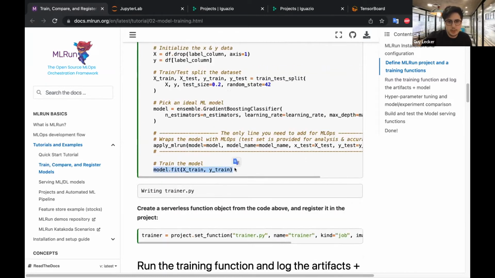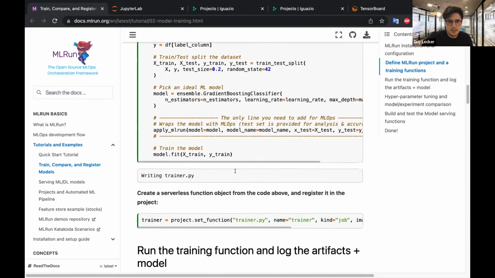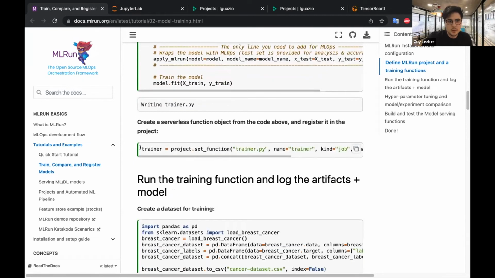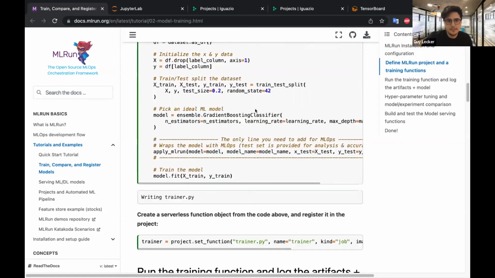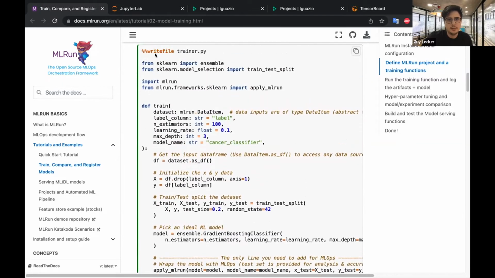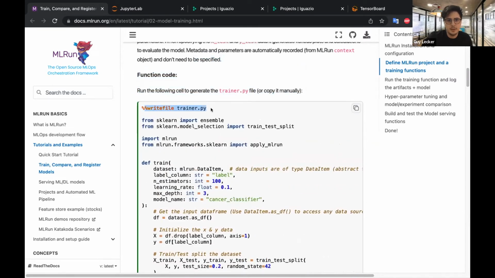So here you call model.fit, which is the sklearn API again. And now we are creating the function. This is the trainer.py, which we are creating here. Excuse me, it's the right file in Jupyter.